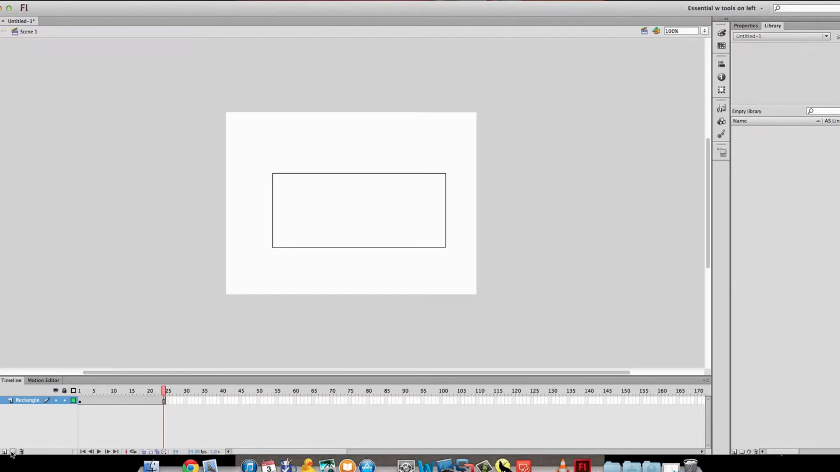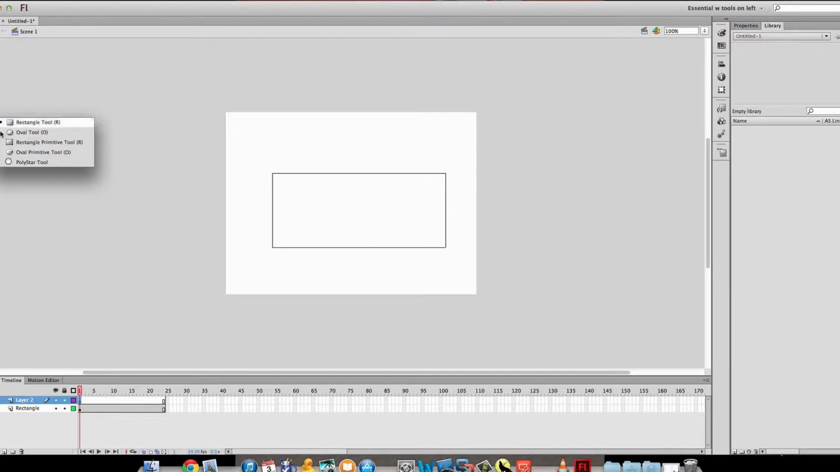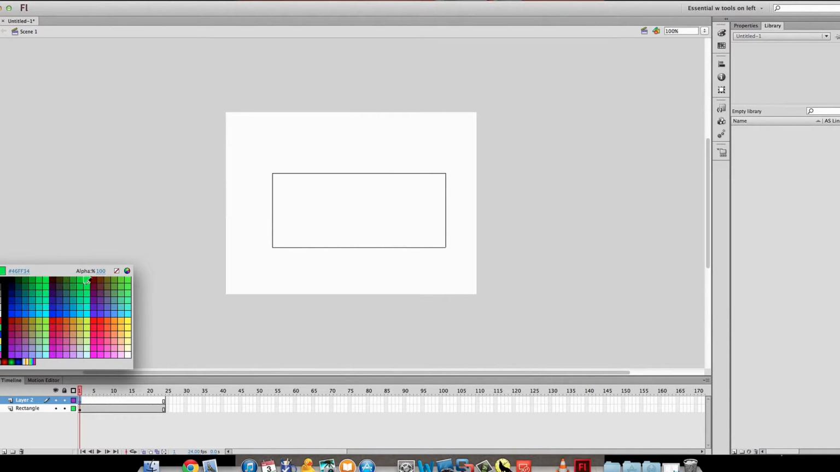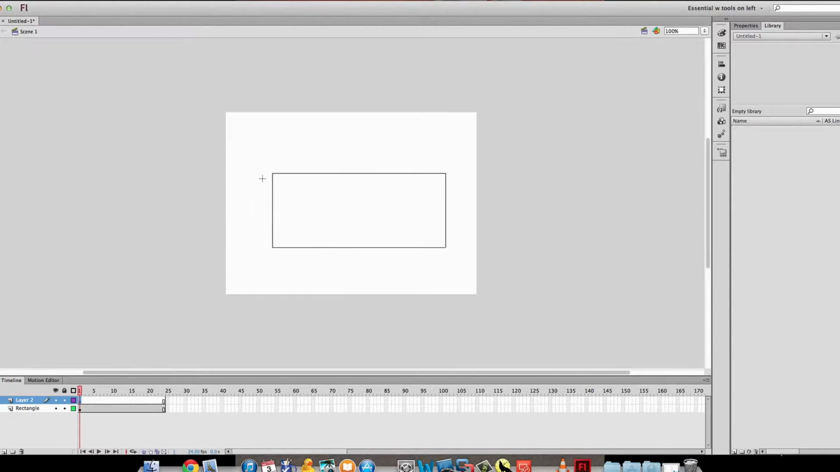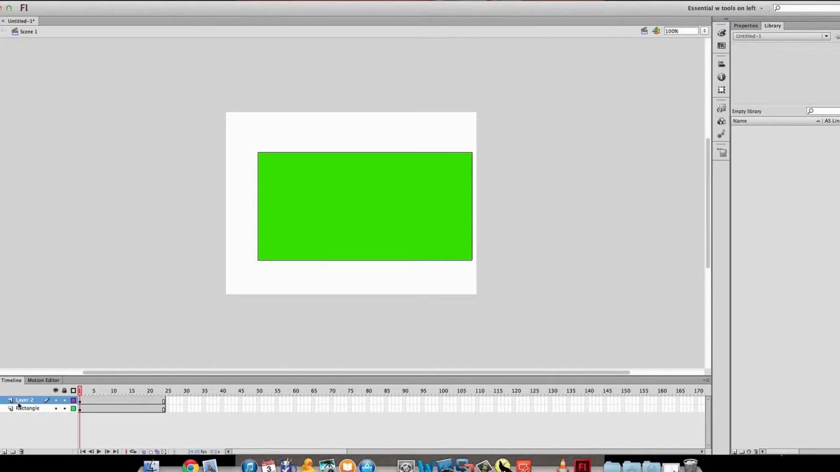Then I'm going to make a new layer. And I'm going to click on the first frame and make another rectangle. This time I am going to give it a stroke and a fill. I'm going to draw over the rectangle that I already drew, but I'm going to draw a bigger one. So we need to make sure you draw one bigger than the size you already had. And let's call that layer Big Rectangle.